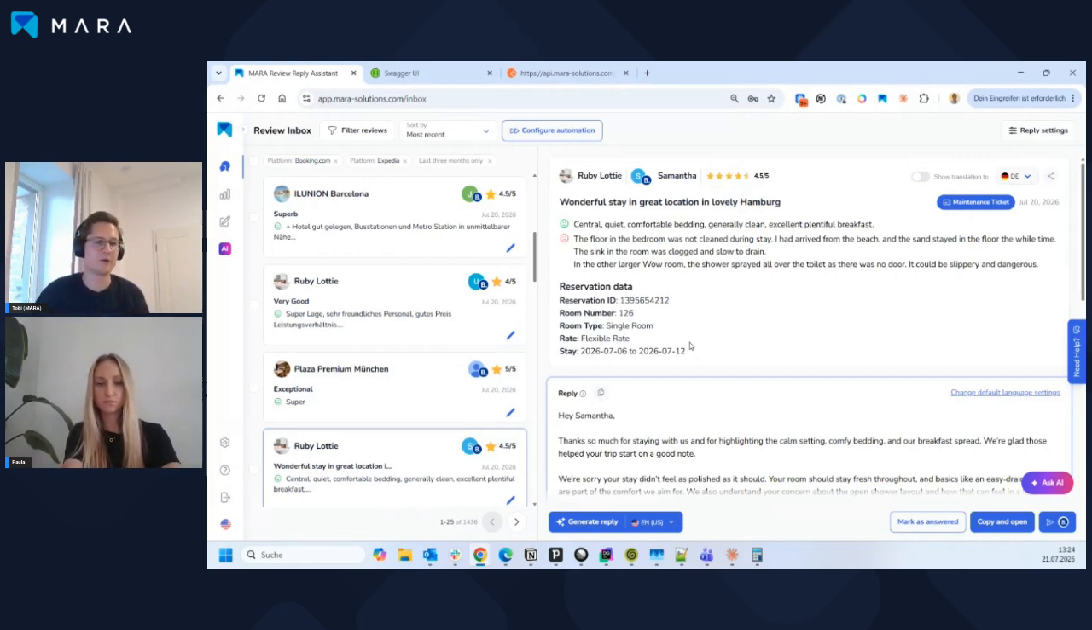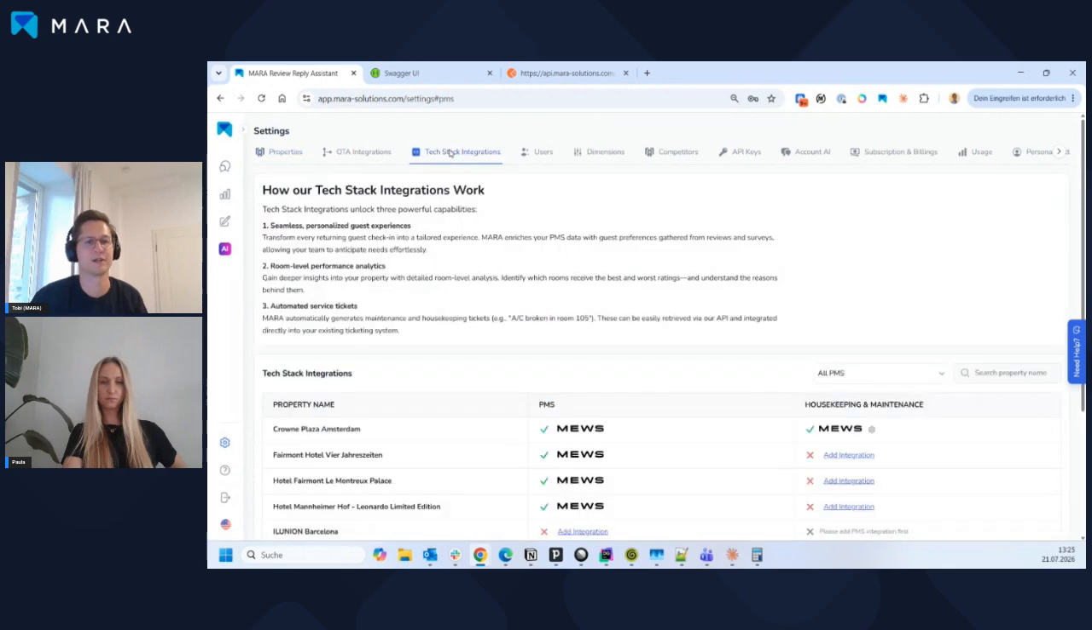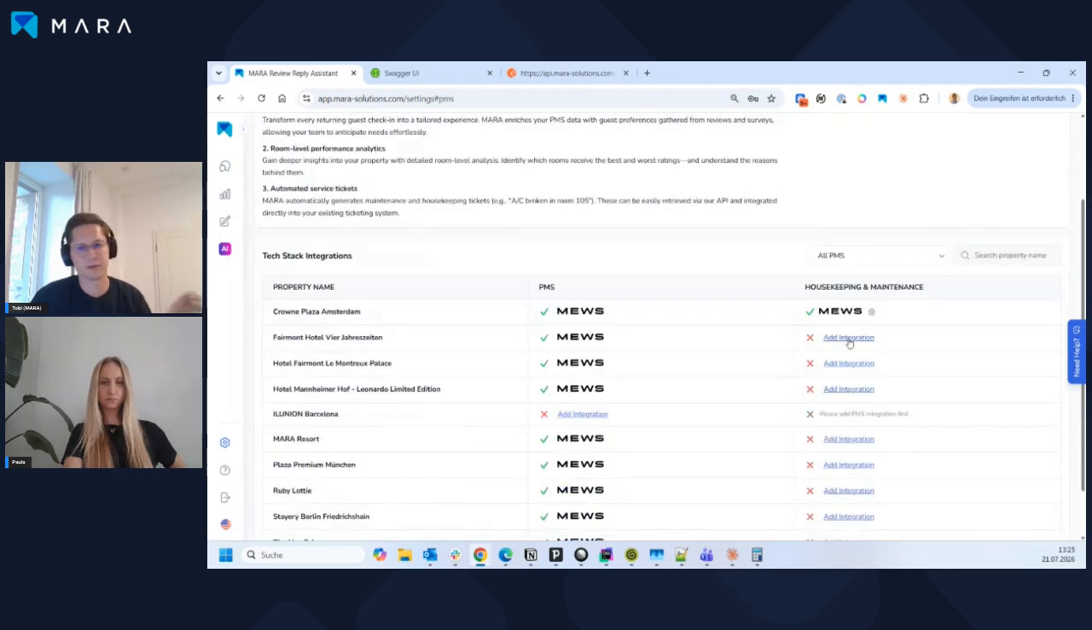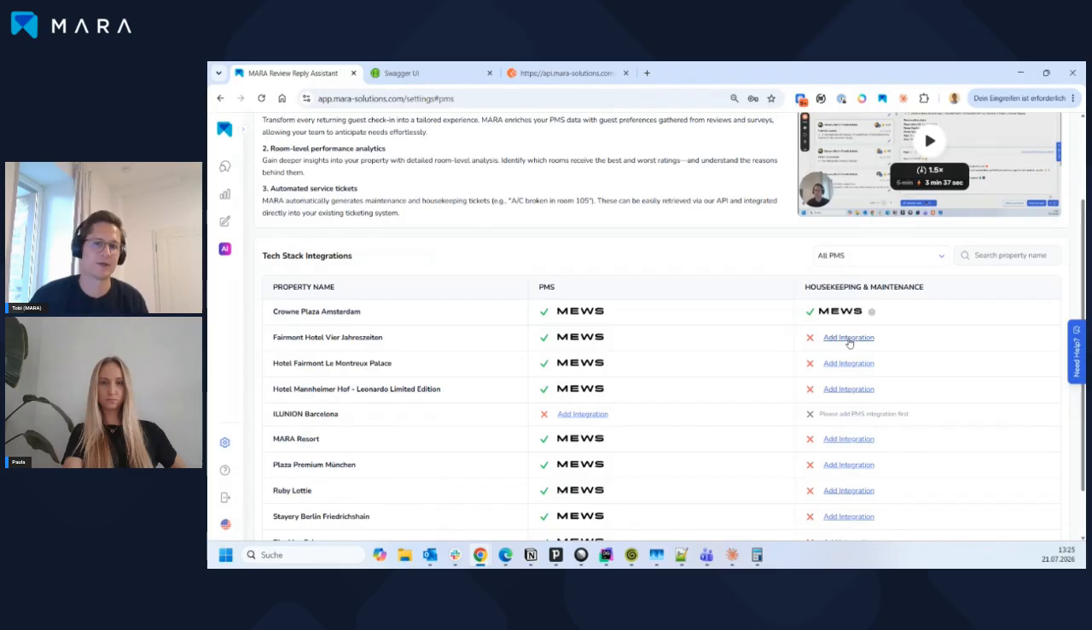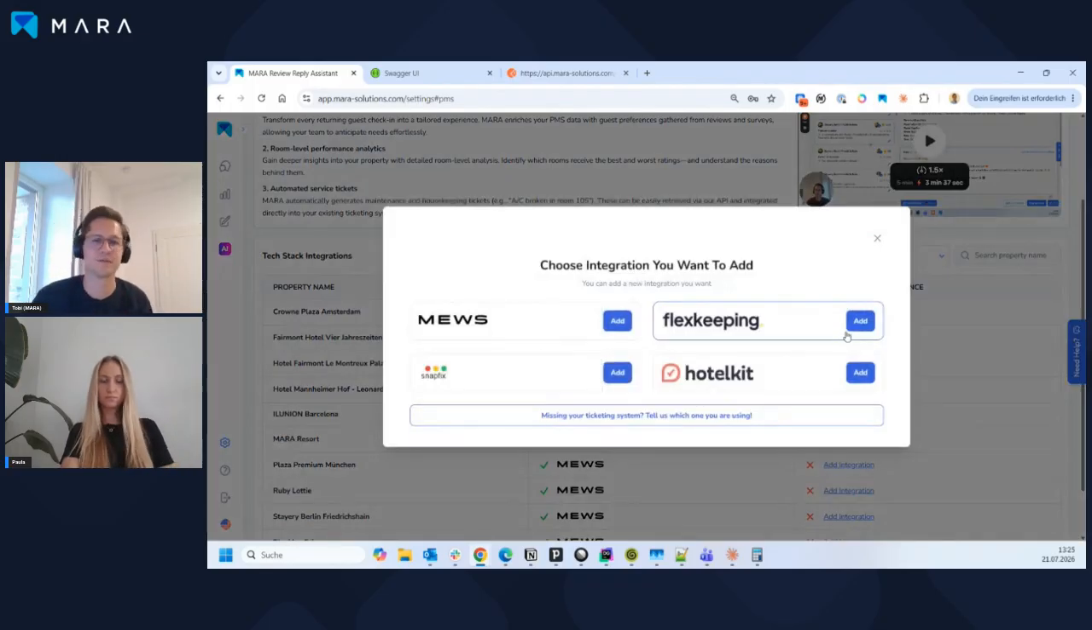And obviously your maintenance team shouldn't need access to Mara to learn those things. They have their tools like FlexKeeping or Sweeply or HotelKit, and they like using those tools to streamline their operations for a good reason. So we want to just push those tickets automatically into those systems. And this is the only thing the ticketing integrations are doing. It's really just, whenever there's a new ticket created that is for housekeeping or maintenance, push this ticket automatically into the system.